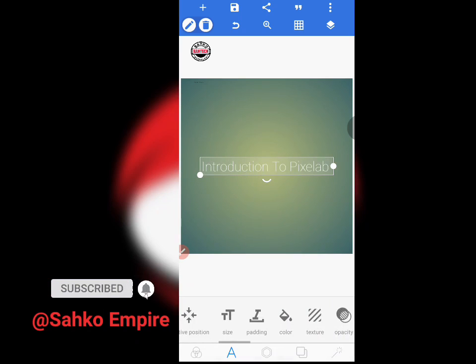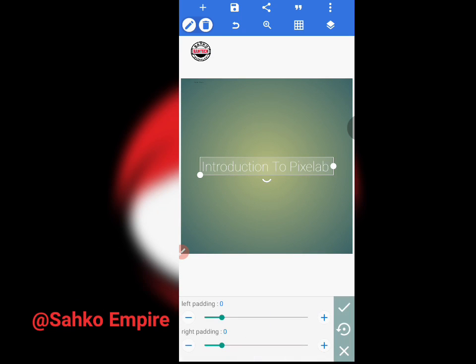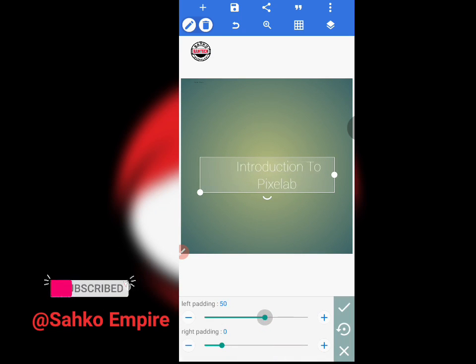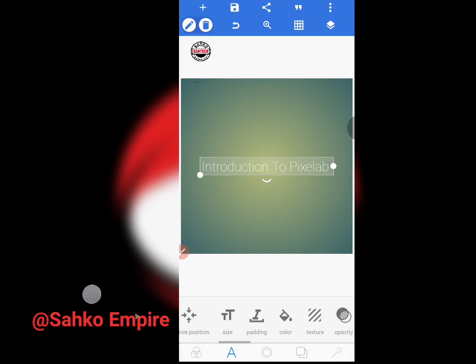Then let's go to padding. The padding left, look at the text. You see, it will move it left, and padding right will move it right. That is basically what the padding does.